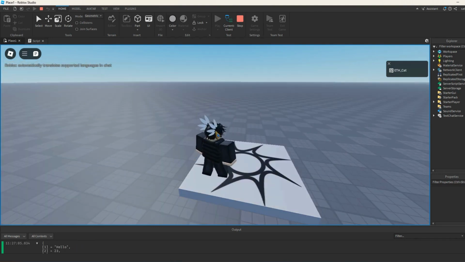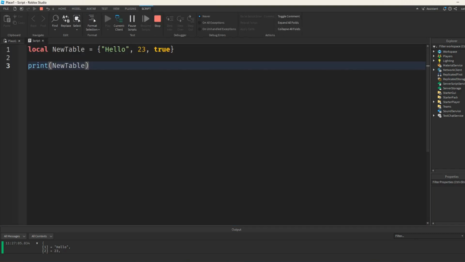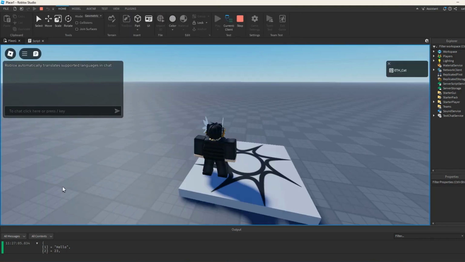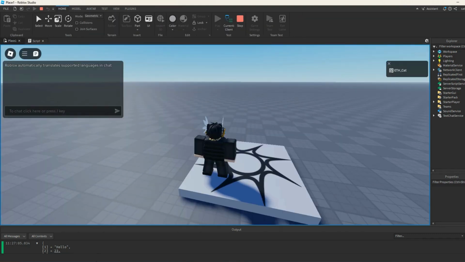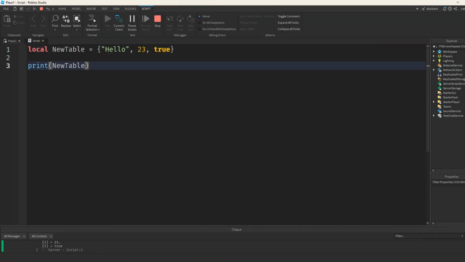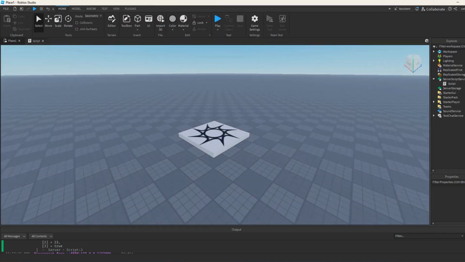So number 1 is hello. Number 2 is 2, 3. The final one is true, as in 3, and it's there. Simple as that. Those numbers are referencing each one in order.